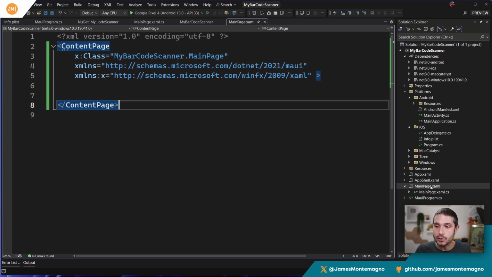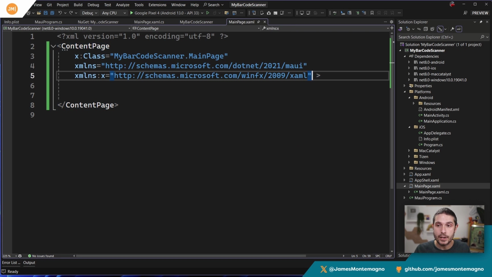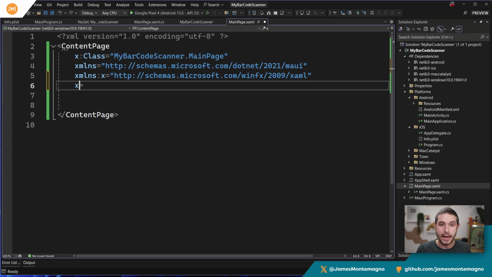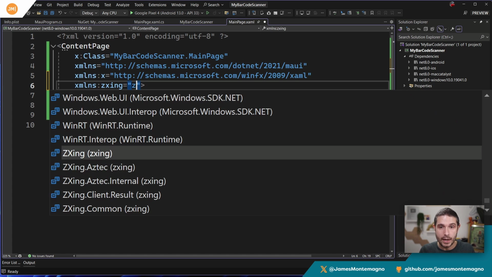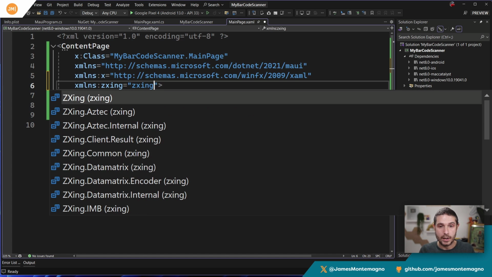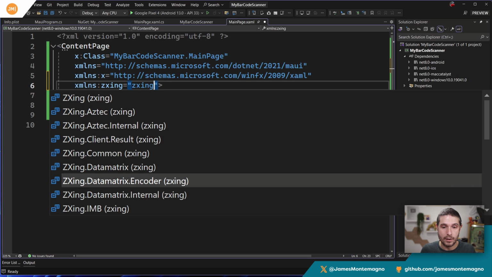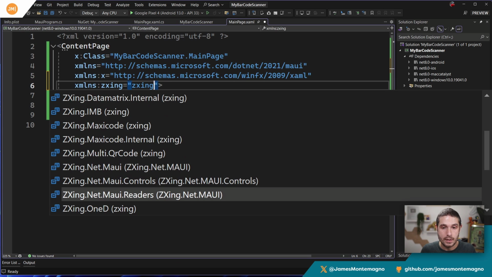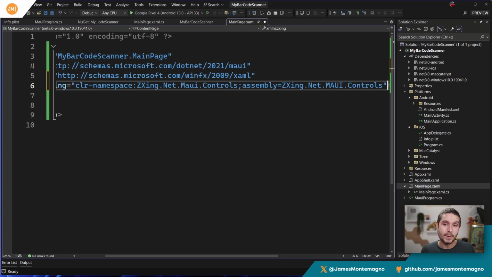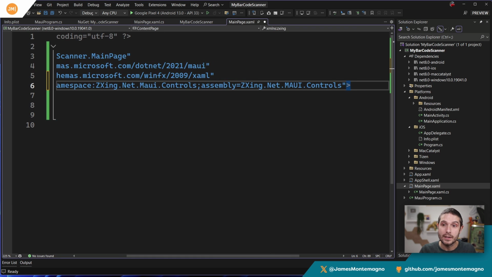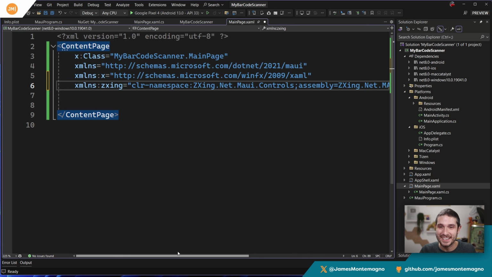So we're going to go back into our main page, and I'm going to configure a new namespace. I'm going to say XML-NS, XML namespace. Of course, you can do this in code behind too. I'm going to say zebra crossing. And if I just type in zebra crossing in here, we're going to see all the different zebra crossing things, but we specifically want this namespace, the zebra crossing.net.maui.controls, which is going to be inside of the specific zebra crossing.net.maui.controls assembly, which is nice.